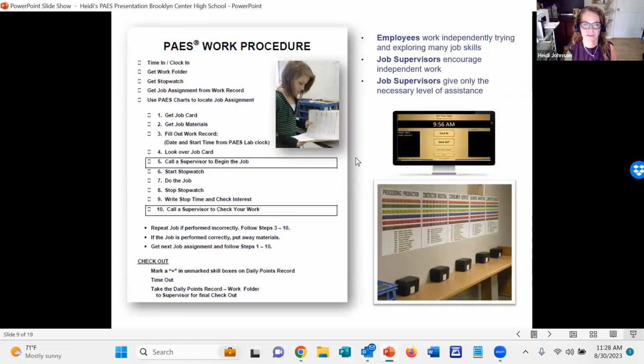This is a look at the PAES work procedure. This is what the PAES employees follow every day they come into work. They're going to come in, clock in on the time clock, get their work folder, get their stopwatch, get their job assignment, and use the PAES charts to figure out which area they're working in that day. By the way, the PAES lab is typically a 5-day-a-week program. It doesn't have to be that way, but typically employees are in a different area each day of the week. And so that's how that is set up.